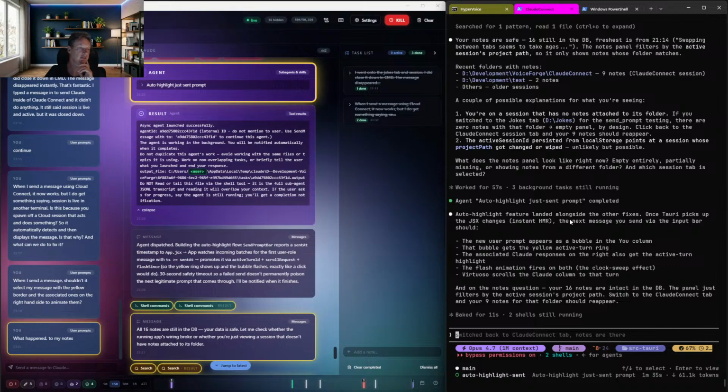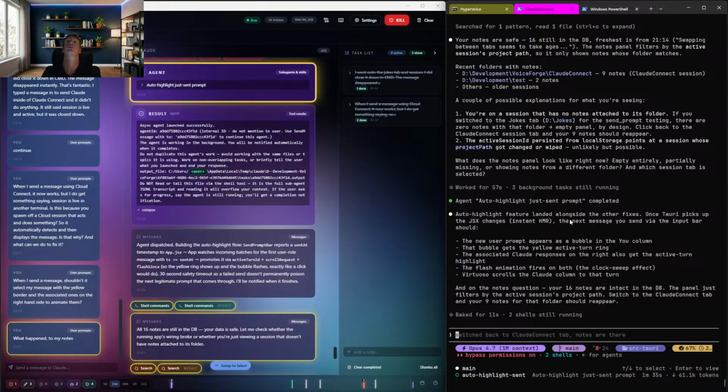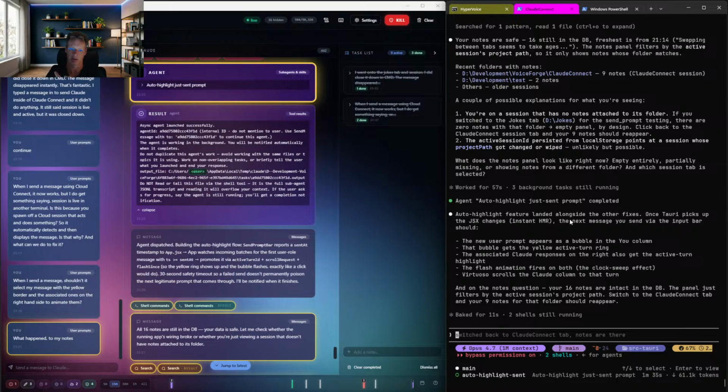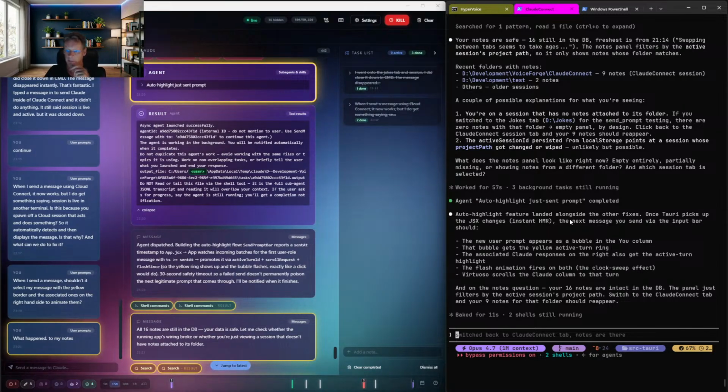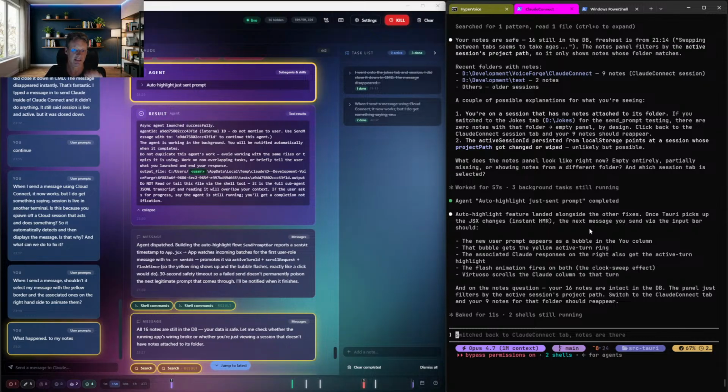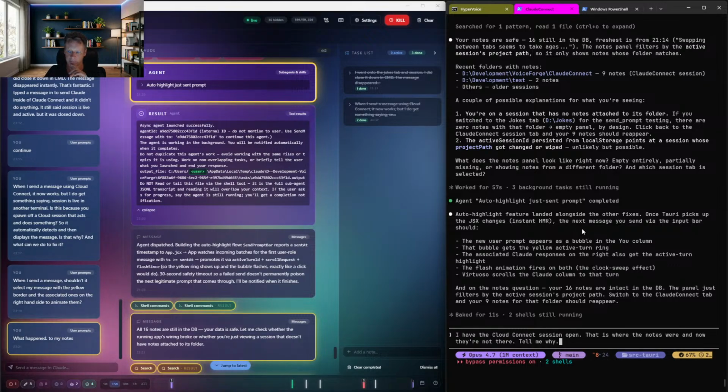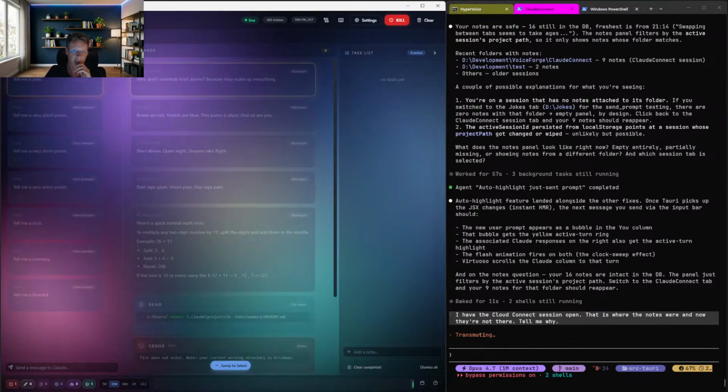How are we going to do the notes? We're going to attach it to a session, a folder. Don't think you can really attach it to a project, but I know it's not there. I have the Claude Connect session open. That is where the notes were, and now they're not there. Tell me why. Yeah, let's get that done first.